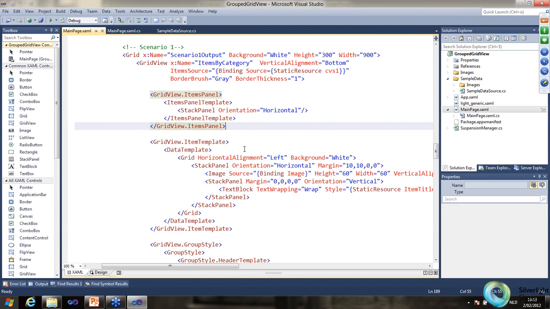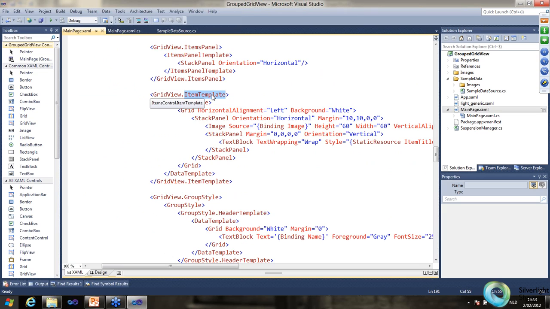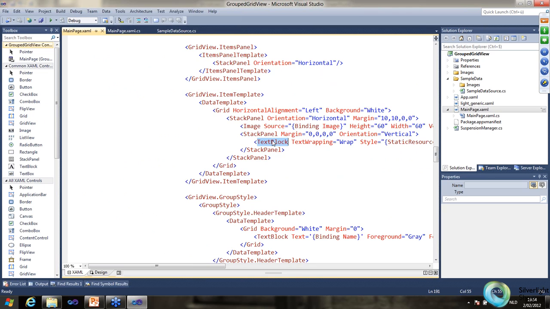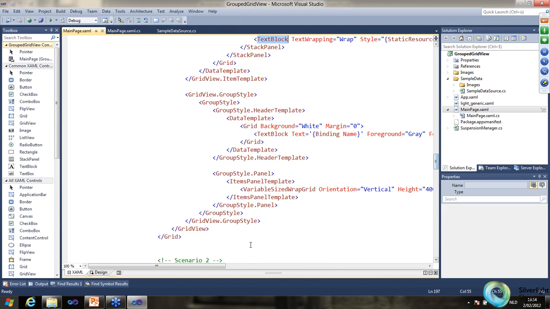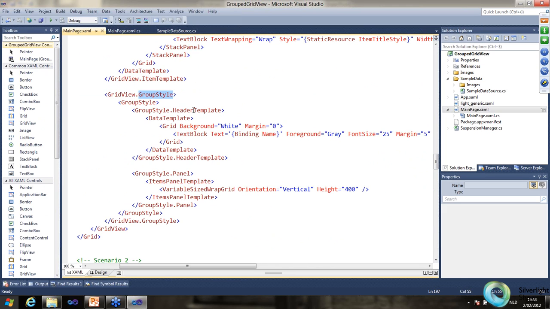Then we have the item template. That is per item the information of the grid, of the grid view items. That is each item which has an image and then has a text block. That is the item template itself. But then there is something really new, and that is the group style. And the group style has a header and it has a panel. This is what happens per group. So per group we have a header template and an items panel template.